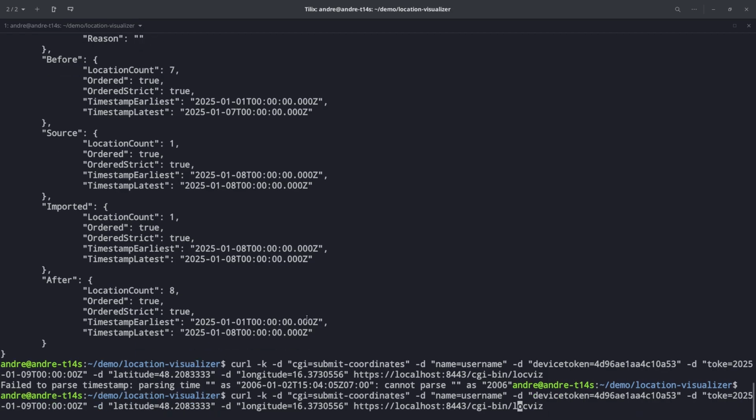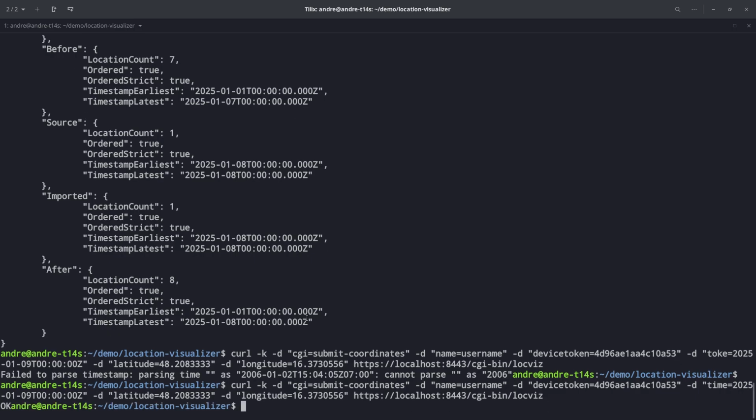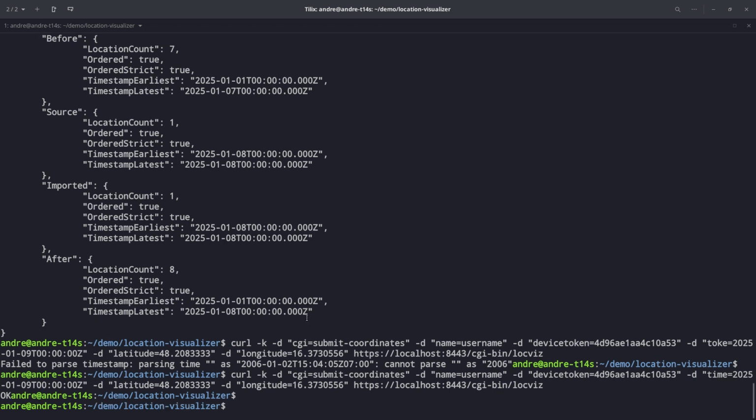I made a typo here. Where it says time, must say time here. So this is what in a real-world scenario our IoT device would do after it has acquired a measurement. So now we have 9 locations stored. So we hit enter to get the shell back into a proper state, since the output of the curl command doesn't finish with a new line character.